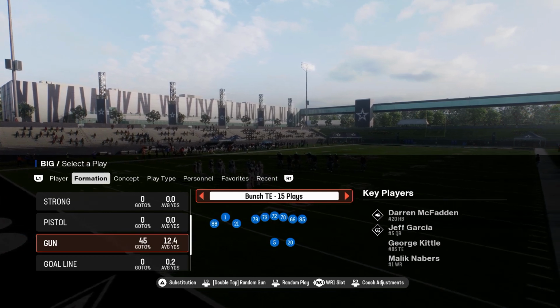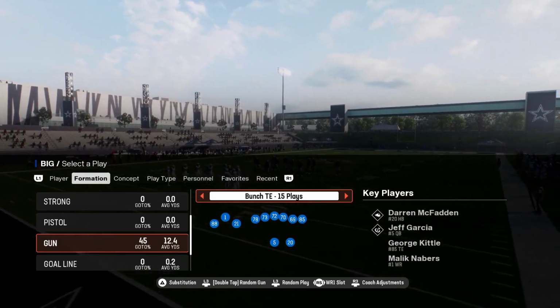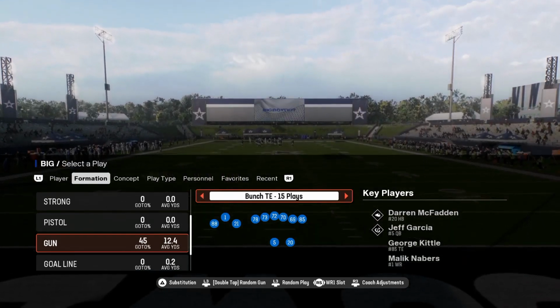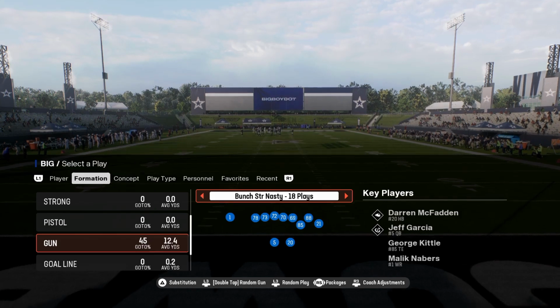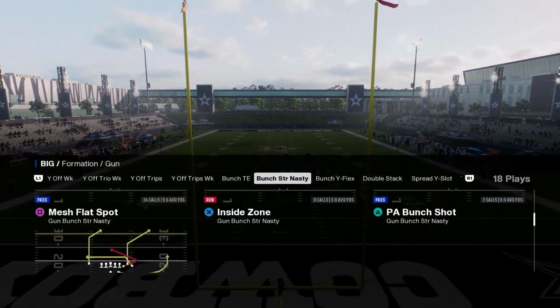In this video, we're going to be breaking down a new formation added into the Tampa Bay Buccaneers offensive playbook, as well as some new plays in the most recent update, and that is the bunch tight end. The Tampa Bay Buccaneers have a really good bunch strong nasty. We've broken that down here before on the channel.